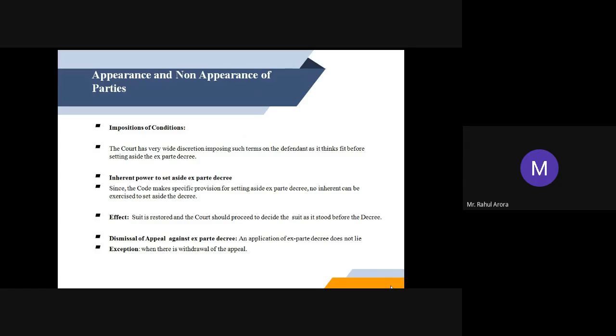Now, what would be its effect if the court sets aside the ex parte decree? The consequence for the suit is that the suit is restored and the court should proceed to decide the suit as it stood before the decree, meaning thereby the suit is restored and the court should proceed to decide the civil suit as it stood before the decree.